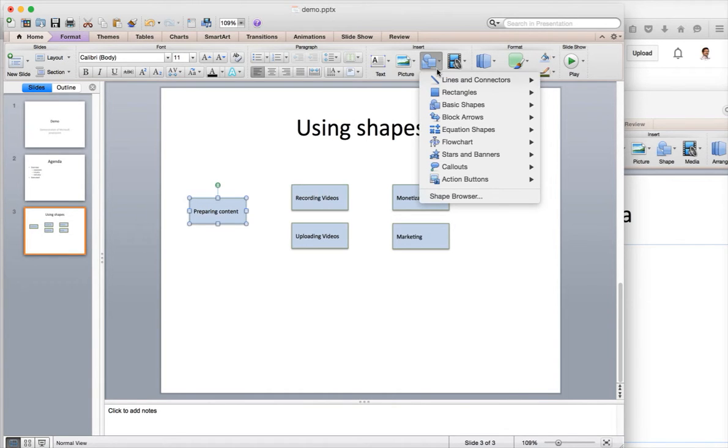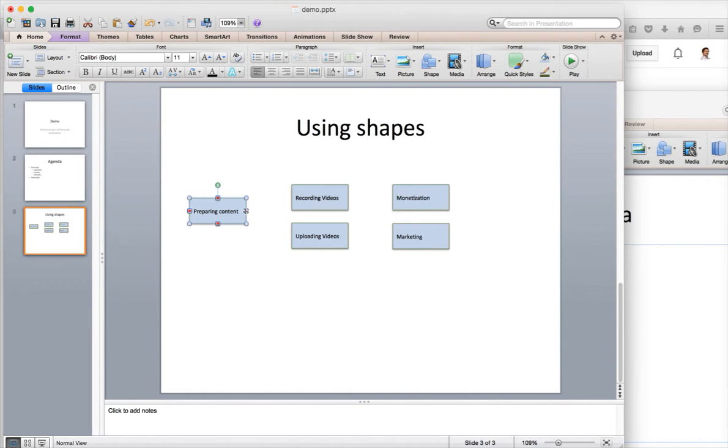So again, in the shape there are connectors. There are different types of connectors. I am using this arrow because it's one way. After preparing the content only we will try to record the video. So before creating the arrow, let's make sure the group is selected, and let us try to apply the fill. No, it did not work.